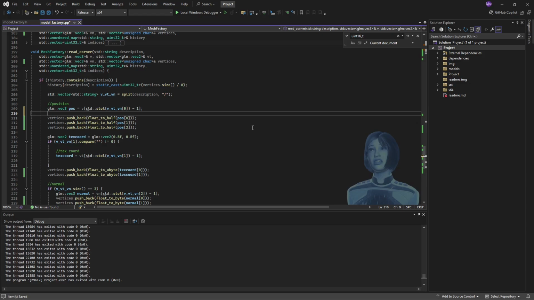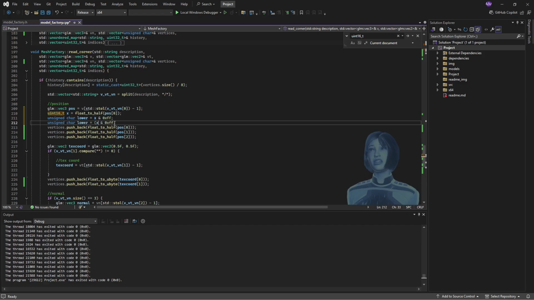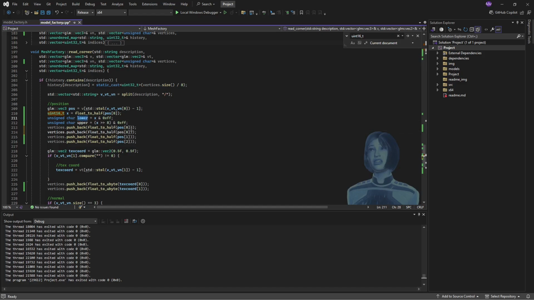Well, here's what I'll do. First up, I'll get this as a half precision float. And then just to be super explicit, I'm going to extract the lower and upper bytes of it. So I'll just bit mask off the lower byte, and then to get the upper byte, I'll do the same thing. So I'll take the number, shift it down by 8 bits, and then bit mask that off, and that'll get the upper byte. And then I'll need to push both of those bytes on. How many times can I say byte?